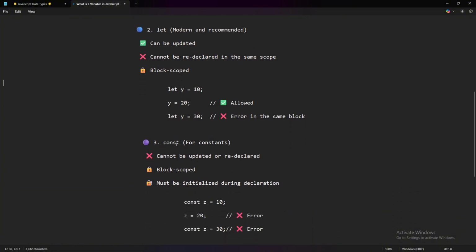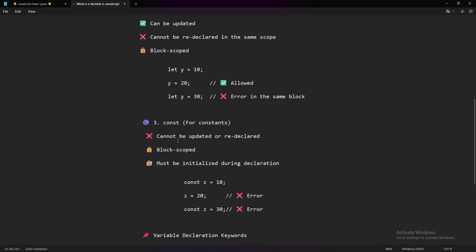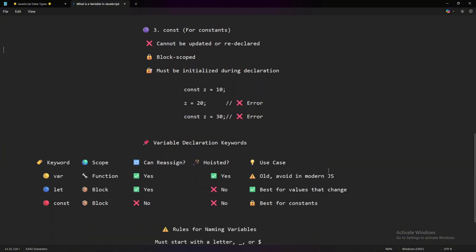And the third one is const or constant. Const cannot be updated or redeclared. You can't update the value of const. Const means constant. It will remain the same. Block scope, must be initialized during declaration. Const. Now we are making a variable by const. Const z. z is the name of the variable. Const z is equal to 10. z is equal to 20, error. You can't change. Const z is equal to 30, error. You can't change it. Cannot be updated or redeclared.